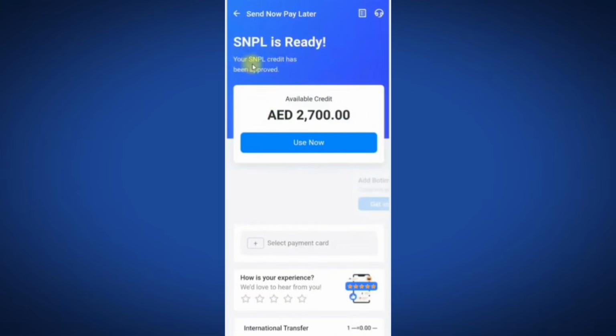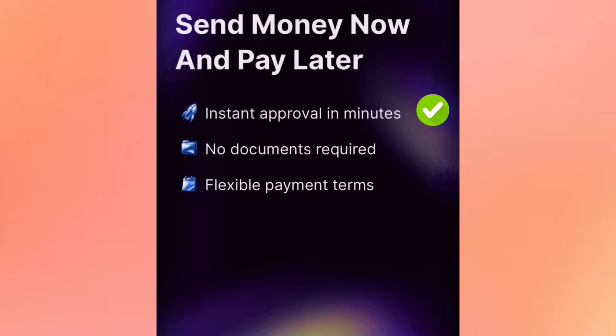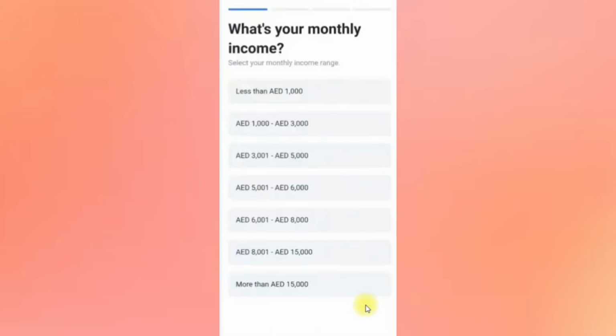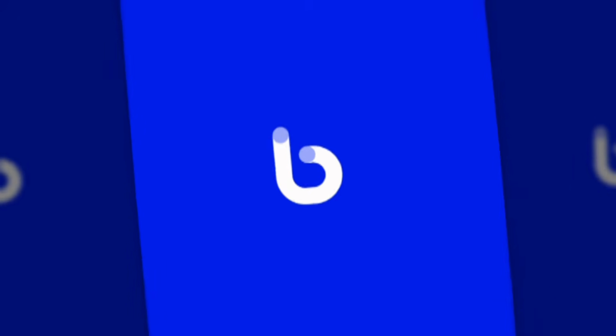But what if you have a problem with the Botim loan that every time you apply you get rejected? Or maybe the send now and pay later money option is not showing up in your Botim wallet. Here is the solution. The video up next will guide you step by step. It will also show you how to apply and activate your Botim loan in just one easy step.